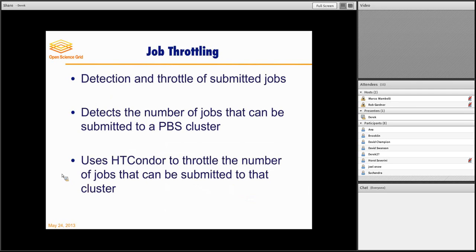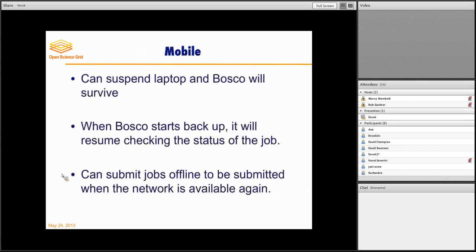I talked a little bit about the job throttling. Again, it's automatic on the clusters. It will detect what number of jobs Bosco can submit to it, and it doesn't matter how many jobs you submit to Bosco. Bosco will automatically limit itself.